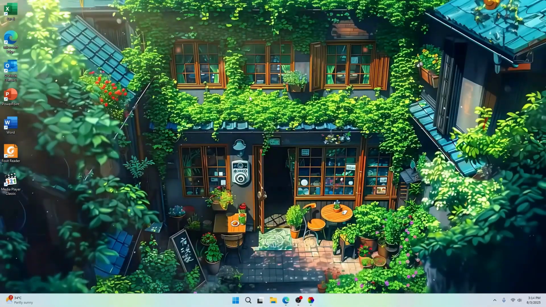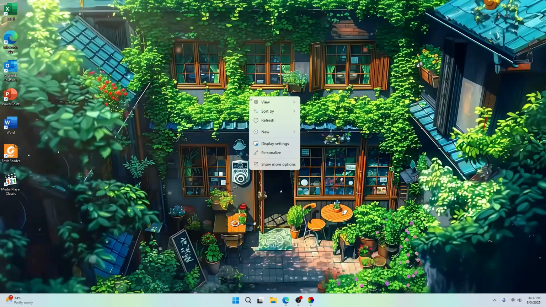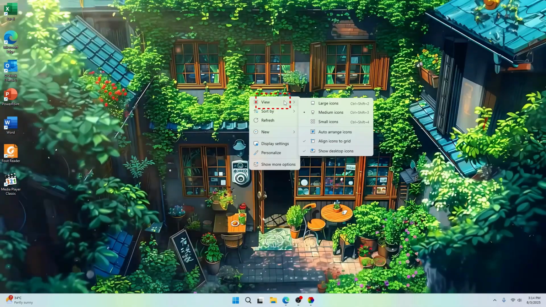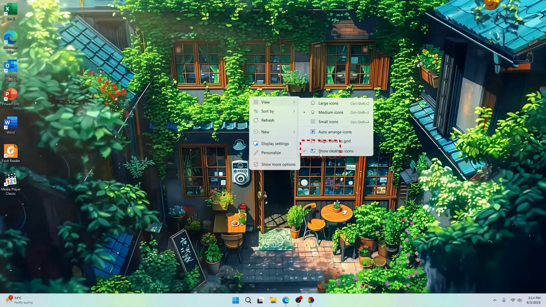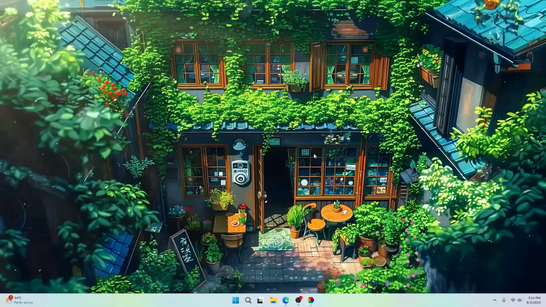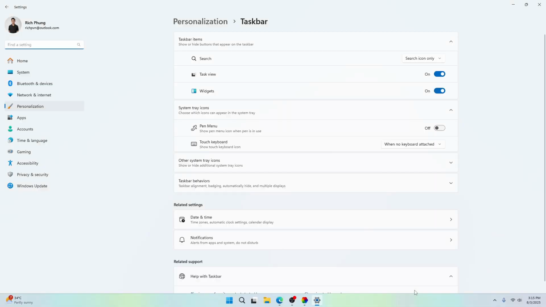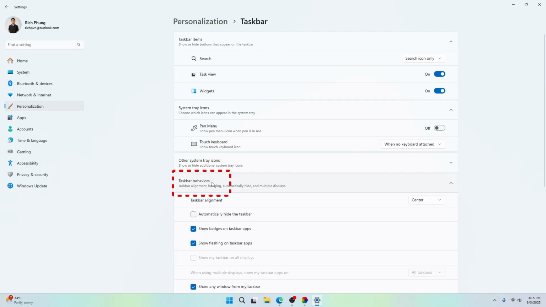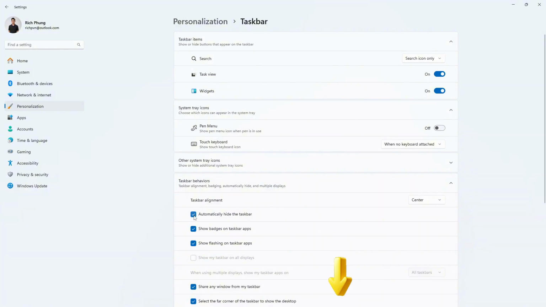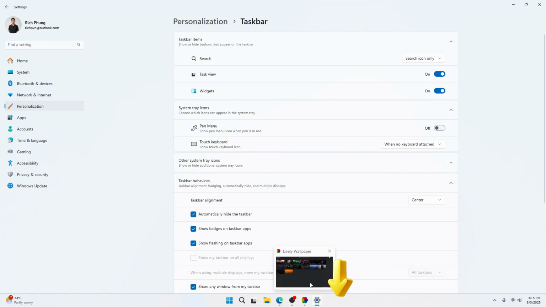Let's make the desktop cleaner. First, we right-click anywhere on the desktop. We go to View, and we uncheck Show Desktop Icons. Next, we right-click the taskbar. We choose Taskbar Settings. In the Settings window, we click Taskbar Behaviors. We check the box for Automatically Hide the taskbar. Now it stays hidden, unless we move the mouse to the bottom.